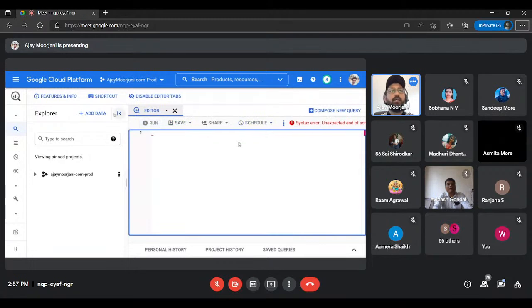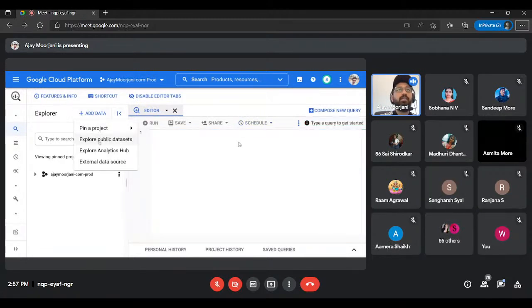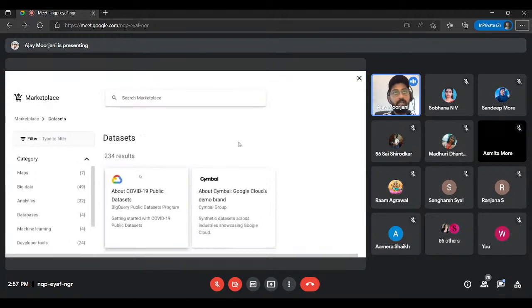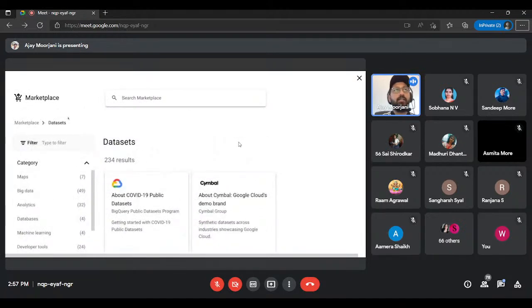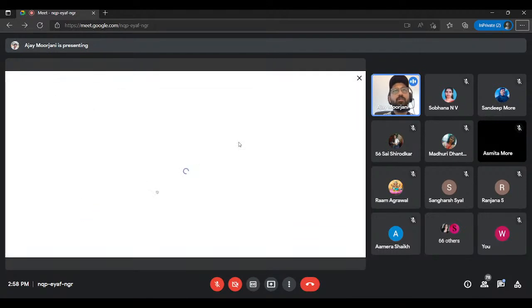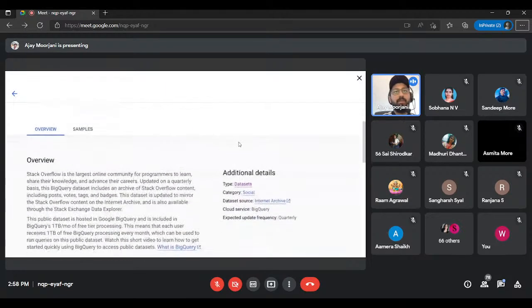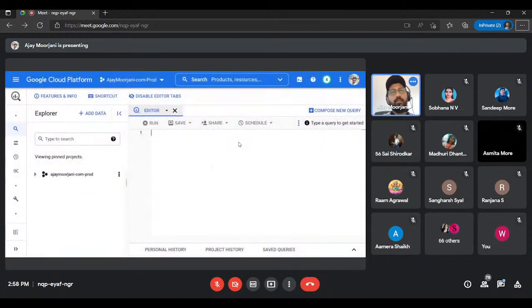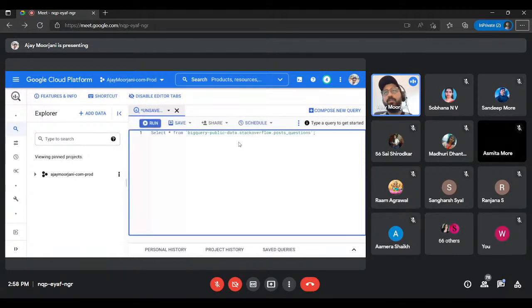Okay, let's look at add data. So basically, what you can do is you can explore public data sets. See, you don't have to upload your own data. And today I'm going to look at Stack Overflow questions as a data set. So we go to social and Stack Overflow. Stack Overflow has provided all the example data set in BigQuery, which is kind of 1 TB. So basically, we'll look at that data today.